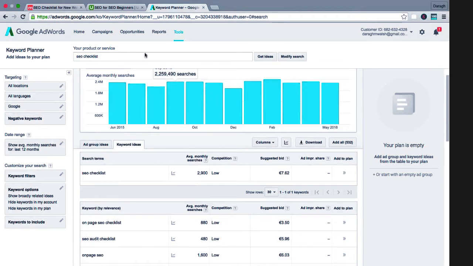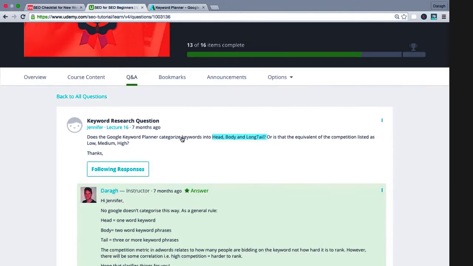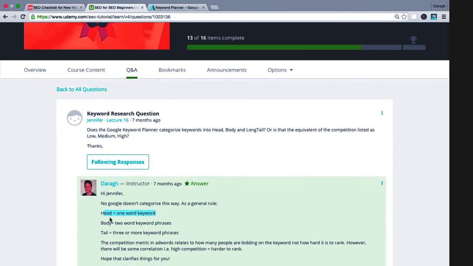That's a chart we discussed. That's just a way to think about different types of keywords and break them down. So the head one is a one-word keyword, the body is a two-word keyword phrase, and the tail, the long tail of that graph, is three or more keywords. That is not equivalent to the competition listed in Google, meaning low, medium, high.